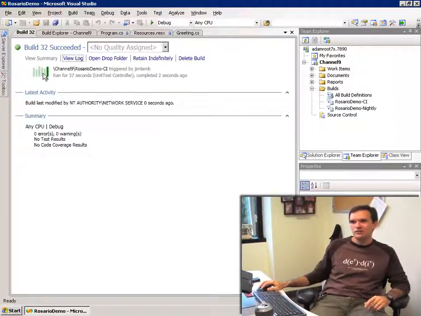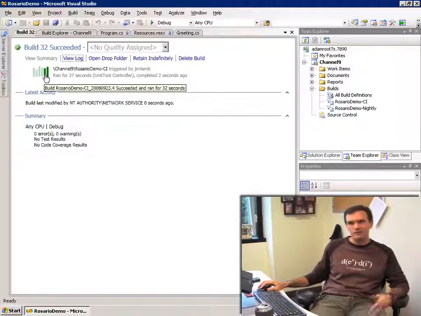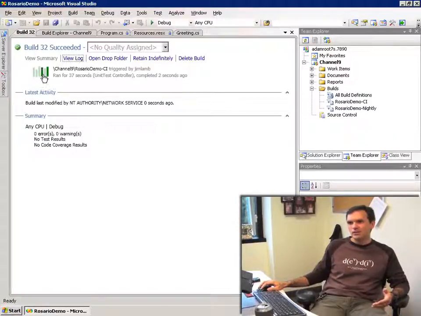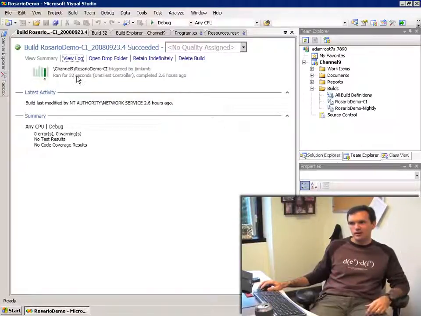It gives you here a history of previous builds, and the color coding is an indication of the status of the build, so green is successful, as you might guess. The height of the bar here is relative to the duration of the build, so the bigger the bar, the longer the build took to run. If I hover over one of these, I'll get a tooltip giving me the build name, the status, and how long it ran for. I can even click on one of these and it'll open up a new build details view of that build, so I can see that.